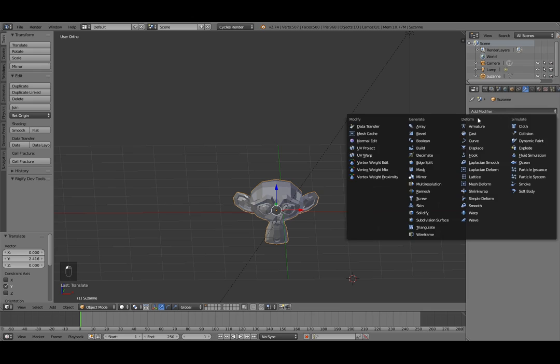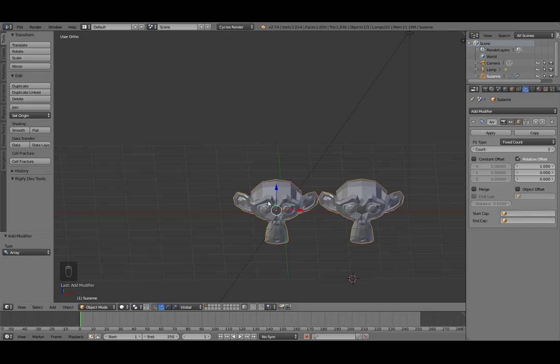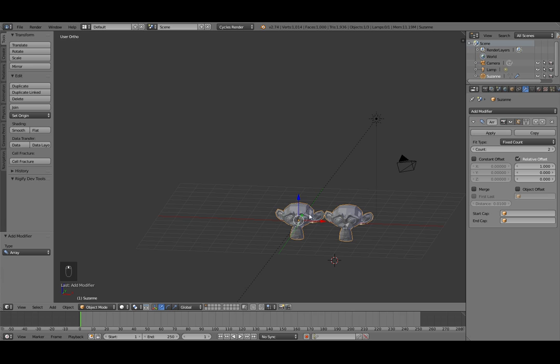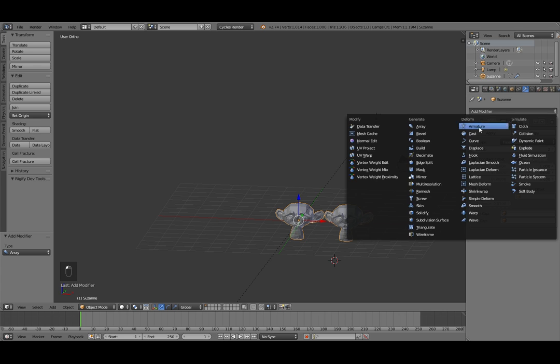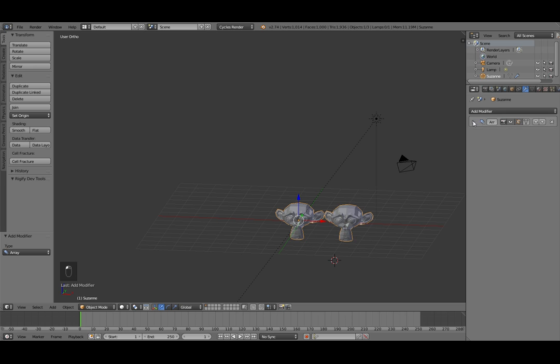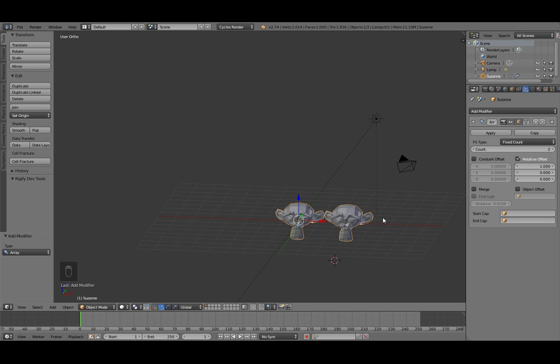So Suzanne is in there, and we want to speak about the modifiers. This is an array modifier. An array modifier takes the one object that you selected before. When it's yellow around, it's selected. And here is the modifier panel. Here I can add many modifiers, and I can make under them another modifier and so on. You can combine many modifiers. But we want the array modifier now.